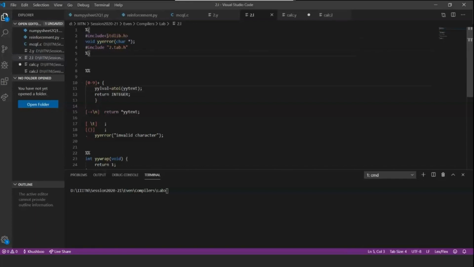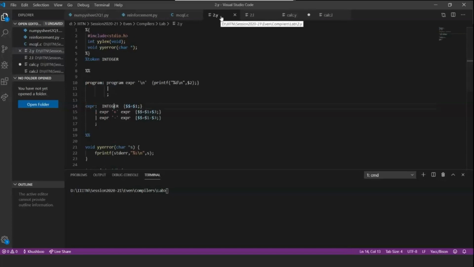So this is #include <stdlib.h>. Then we have yyerror, a function that I have declared here. And you can also see that I have included 2.tab.h. Why? Because I have a 2.y file. So the name of the file is 2. Fine. So I have two files, that is 2.l and 2.y.